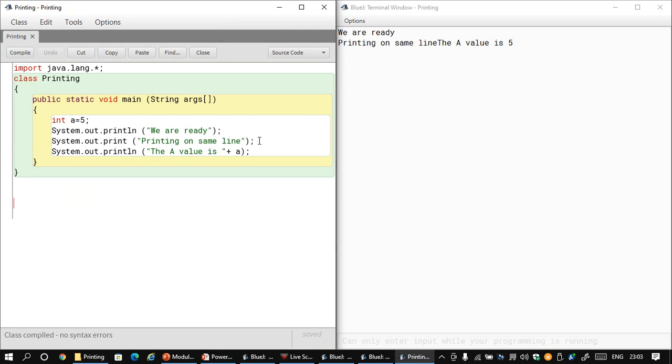I hope this helps you understand the basics of a Java program and how to compile it in BlueJ. Thank you.